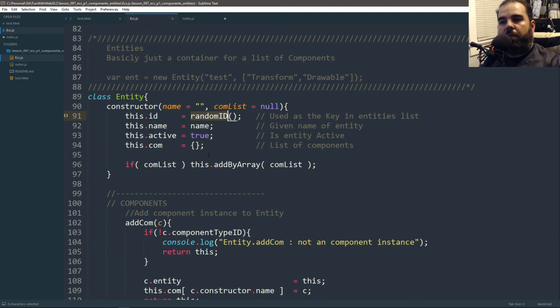But for my interpretation of it, I want to have some functionality. So this is where I'm going to store my components. Now I want all my entities to have a name, and I want to be able to turn my entity on and off. So that's why I built it this way. I pass in a name and a component list, and I call a function that's part of this class that adds by array. We'll see that in a second.